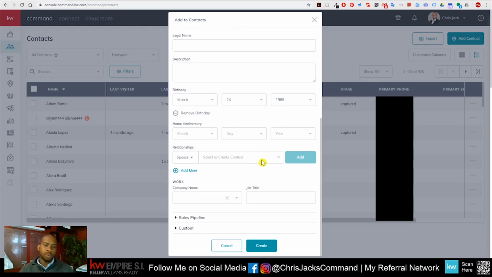Now, if you're working with husband and wife, you want to create 2 separate contacts for them and then add them here as a spouse or whatever the relationship is. There are a plethora of relationships here. Figure out which one they have that's matching in your contacts book, and you can add them here.